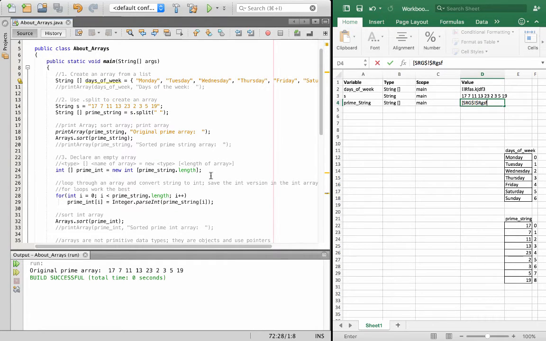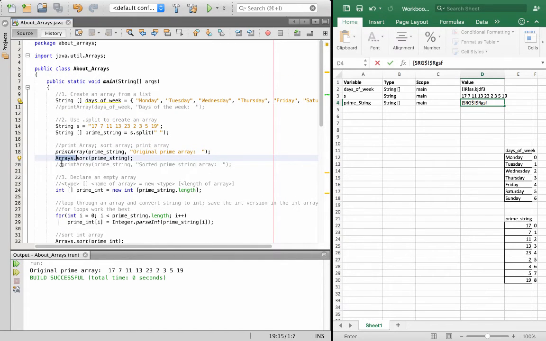Now suppose we wanted to sort this array. If we try to sort this array, there's a really nice class called Arrays that has a method called sort, and you can give it an array, and whatever array you give it, it will sort that array. Now Arrays is actually part of another library. So in NetBeans, if you type Arrays, it knows that you need to import this library.